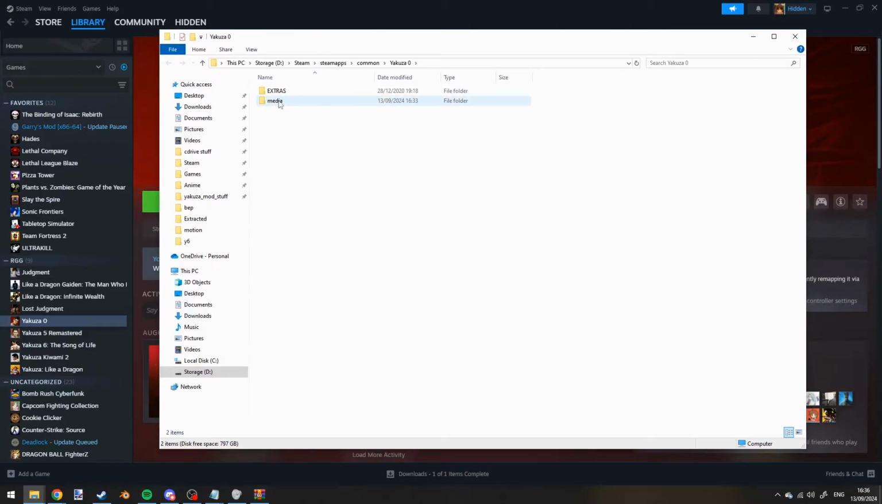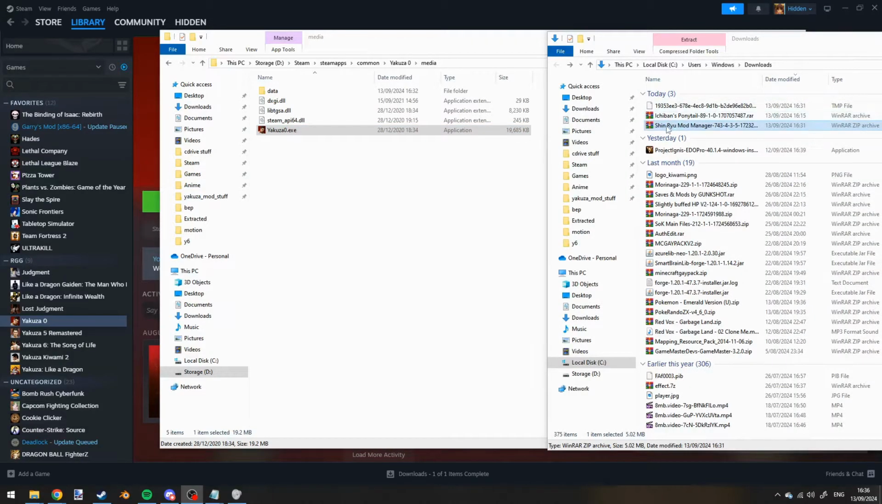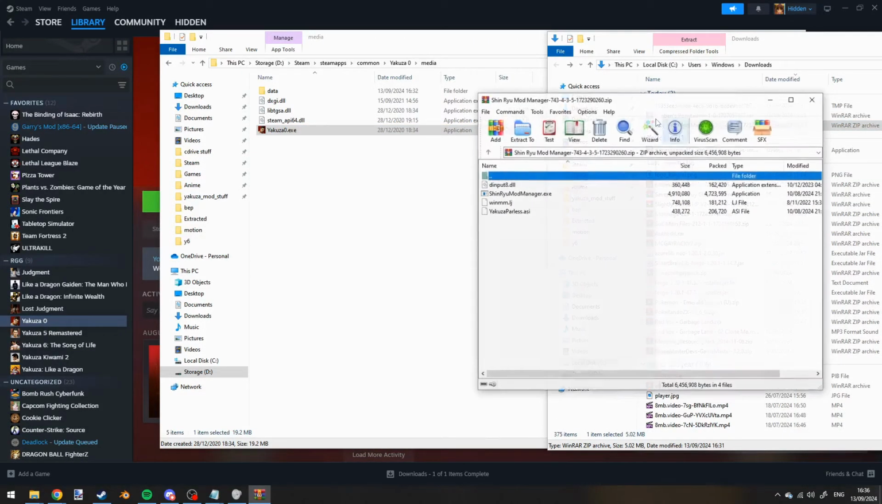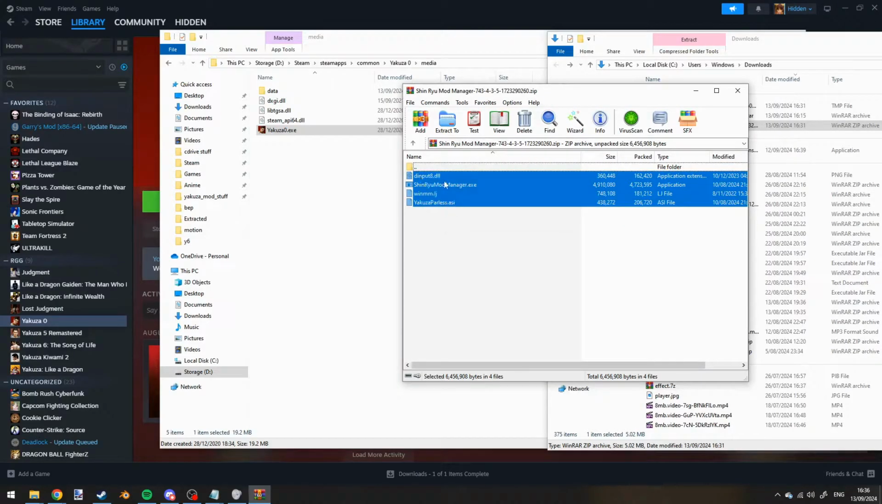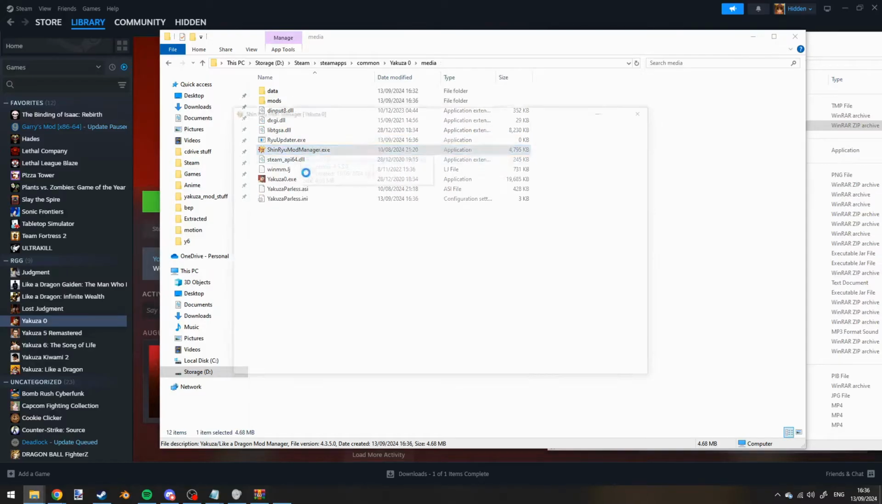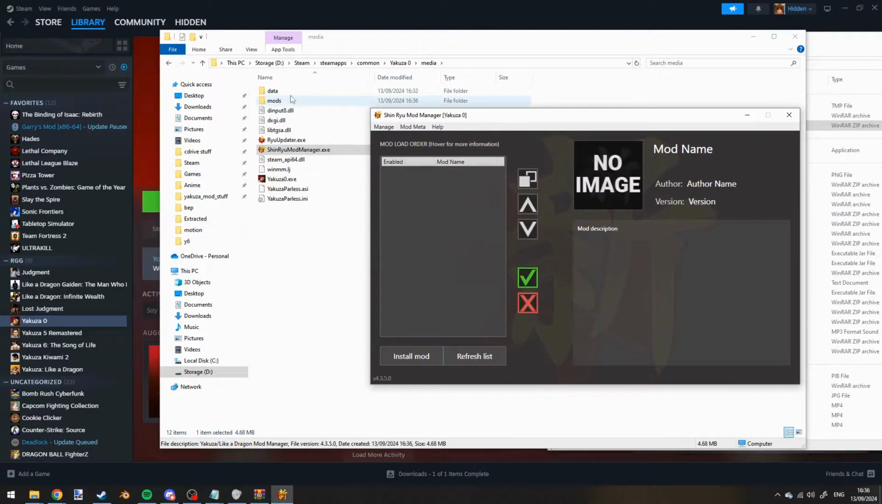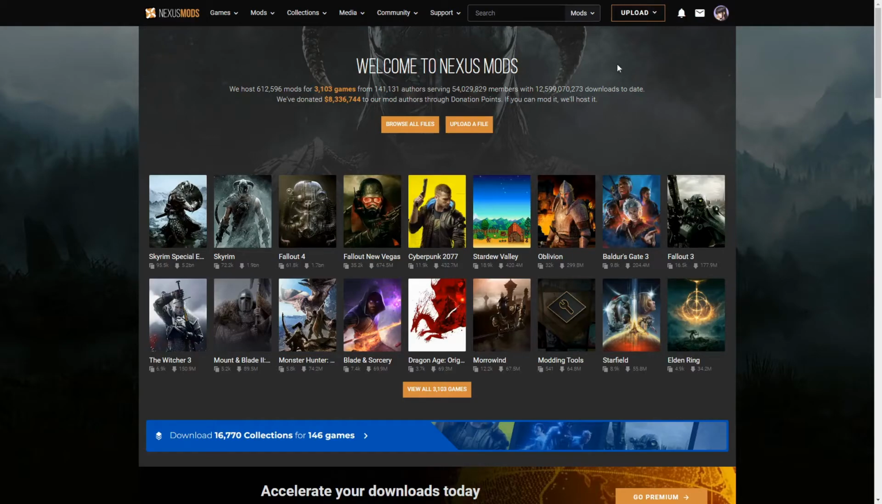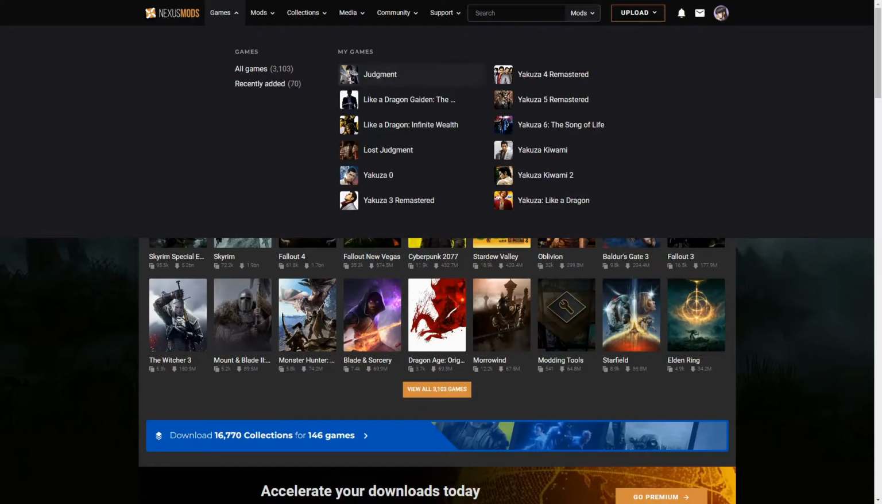Then, inside the Media tab, find the executable for the game. Find where you saved Shin Ryu Mod Manager, open it, and extract everything in this file into the same folder as the exe. Then, run Shin Ryu Mod Manager, and it should automatically create a mods folder and put in all the other files you need.